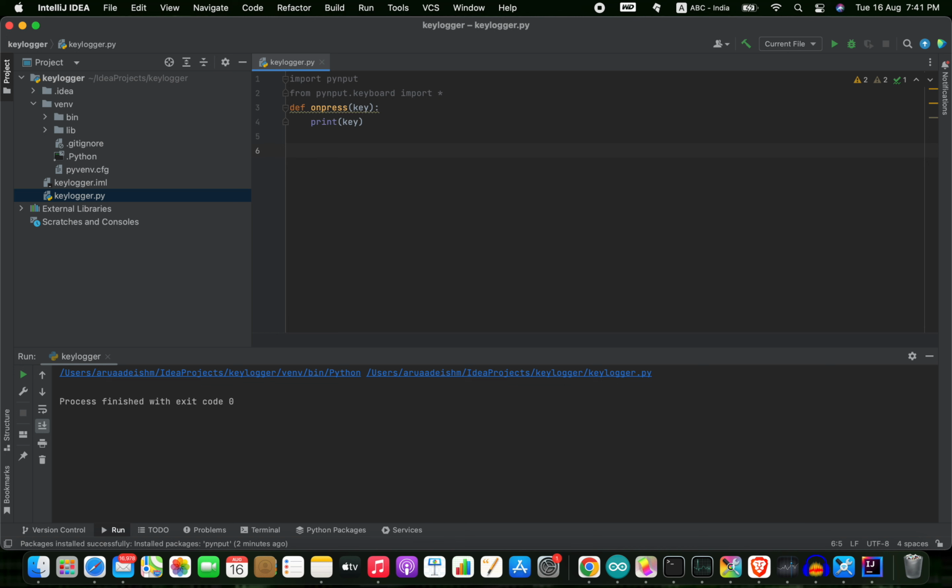Enter. This next line is a very important line because this line is called the listener function. The listener function is main because it listens for our input. Like if I press F on my keyboard, it captures that keystroke and sends it to the function on_press. And it says that key is equal to F and it prints F.